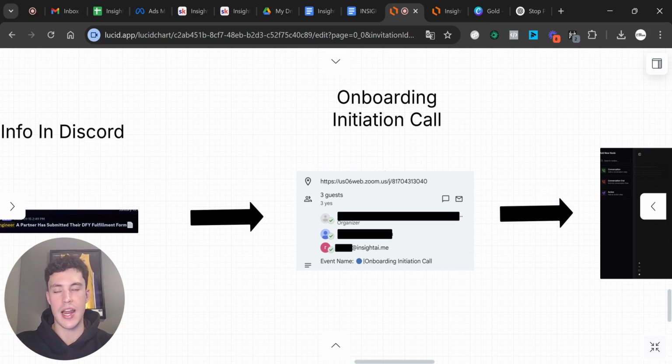On this call, we're also going to get access to any of the CRMs, the systems that they want us to integrate it with, anything along those lines. The main point of this initiation call is to make sure our engineer is 100% clear, 110% clear on how to go about this build before getting started.